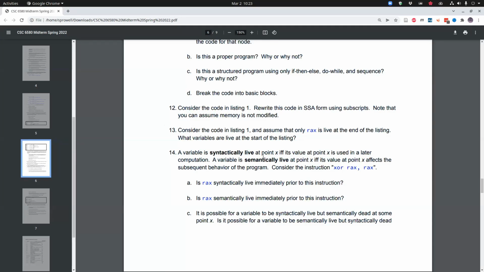So there's your definition. Just apply it to that instruction. You get your answer. You're good. Is RAX semantically live prior to this instruction? Again, there's your definition. Apply it to that instruction. Get your answer. You're good.